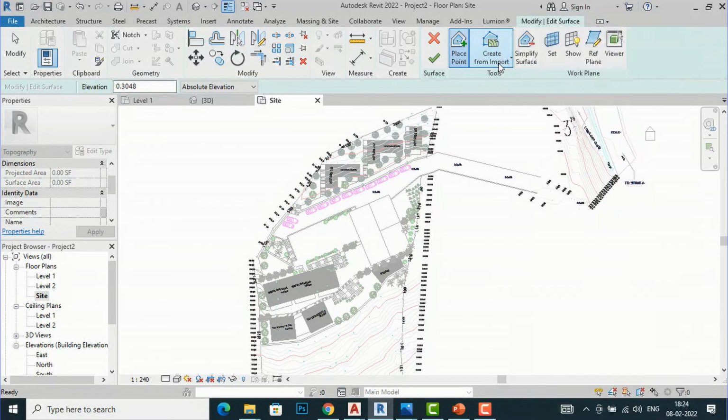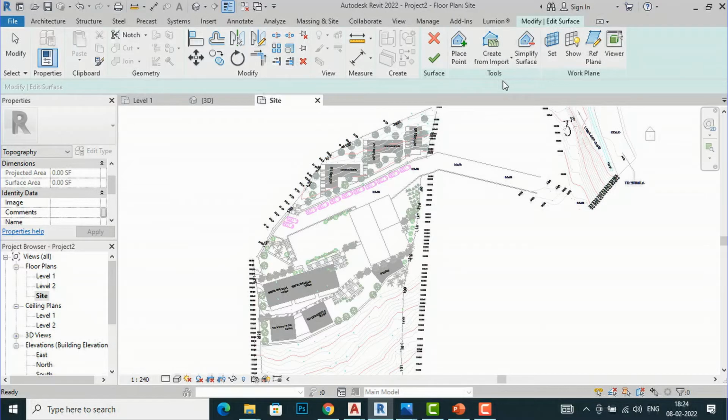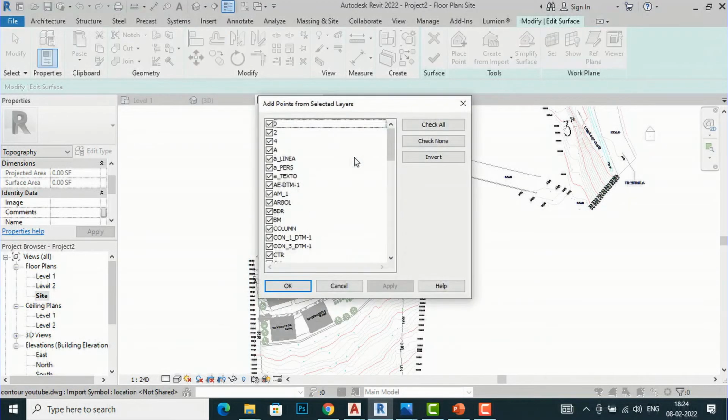I am going to select import instances, and I am going to select this drawing, and now it is asking to add points from selected layers. So if you want to use only your contour lines, you can use that layer. Like that, if you want only the contour line layer, you can uncheck all this. So for the time being, I am going to leave all this because there is a lot of detailing.